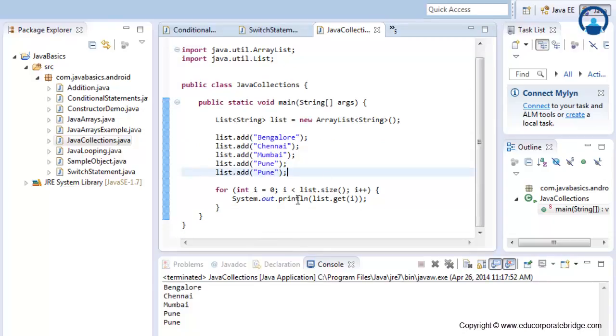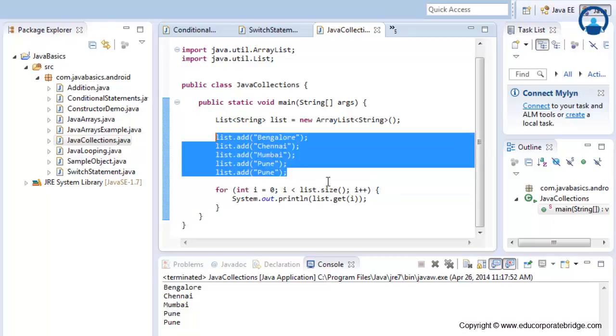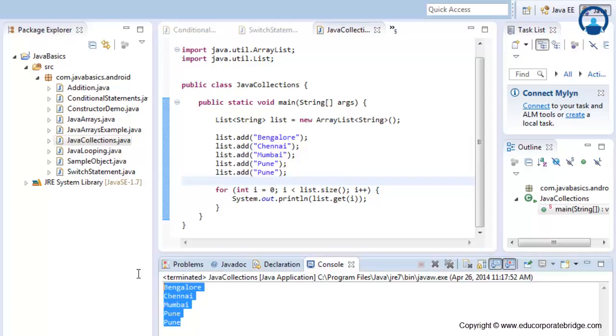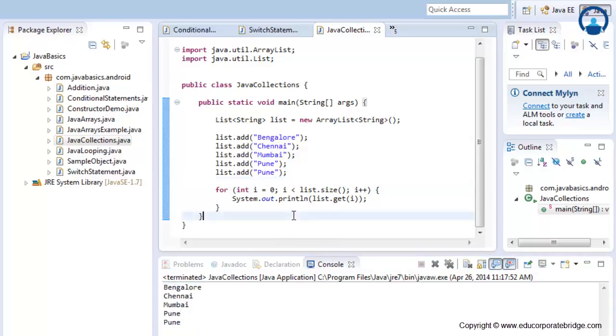And you must have noticed we added one more value to the list, but we didn't change any code for iterating over this list. That code remained the same. List.size will automatically or dynamically give us the size of the list and we'll just print it out at the output. So this is how lists work.